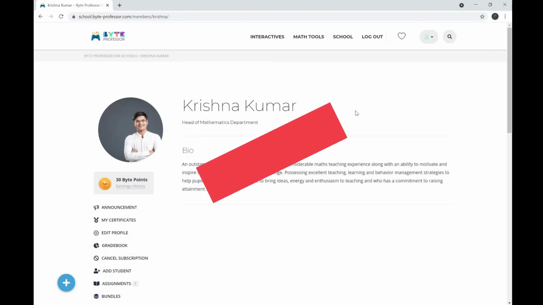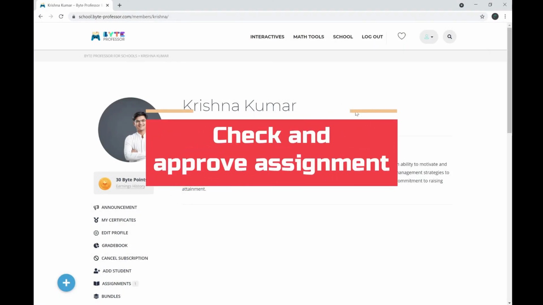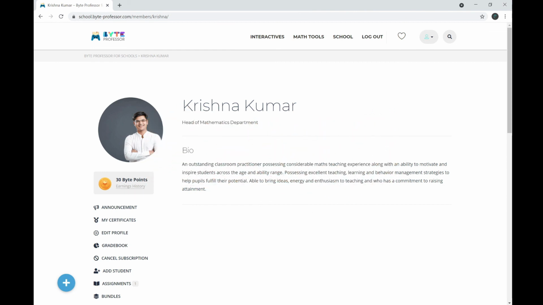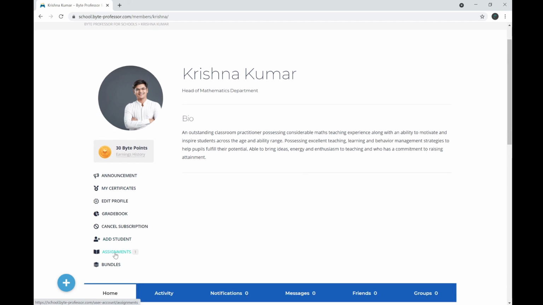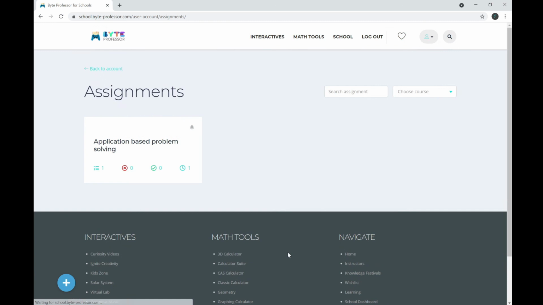Now let's see how to check the assignments submitted by students and how to approve or reject them. In your instructor account page, under your profile picture, you could find the option assignments. Click on that, and here you'll be listed with all the assignments that you have given to your students, and you can filter the assignments based on courses by clicking here. So I have only one course and only one assignment available.